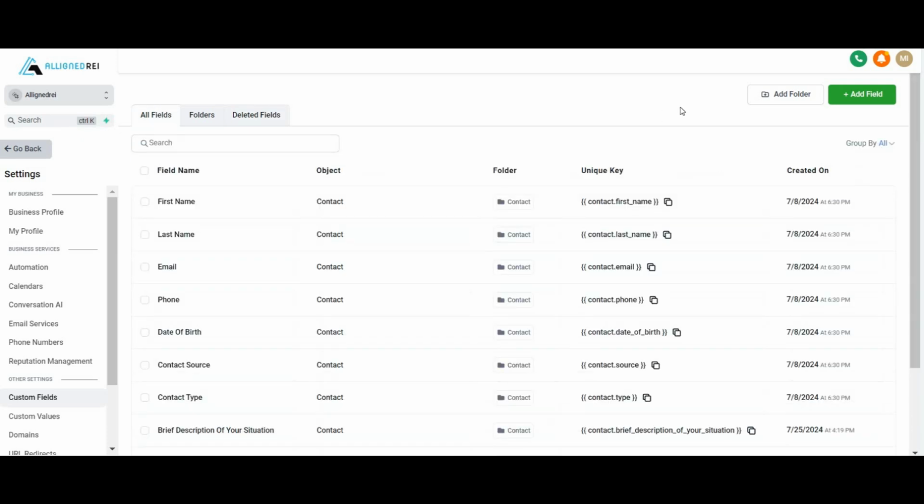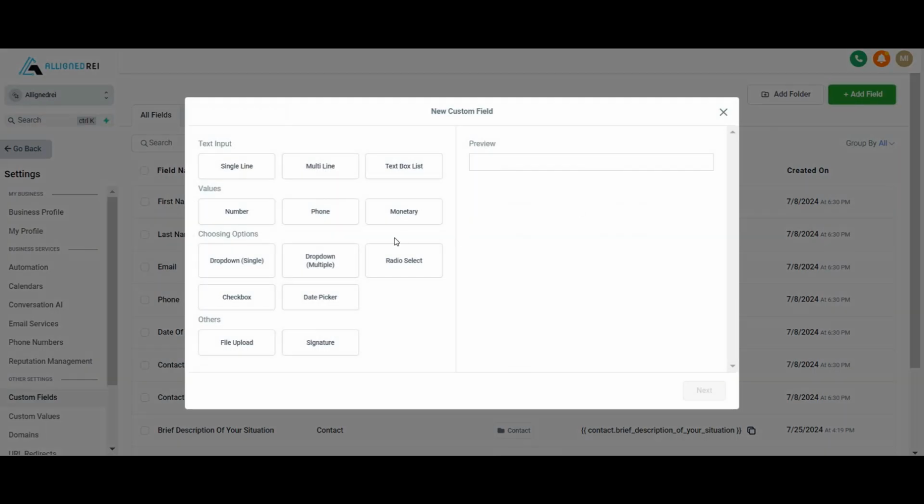Okay, to add a new field, the users will just simply have to click on the add field button, and the users also have the option to add a new folder, and the users can further add the field under that folder they have added or made. So to add new field, we'll just simply click on the add field button.